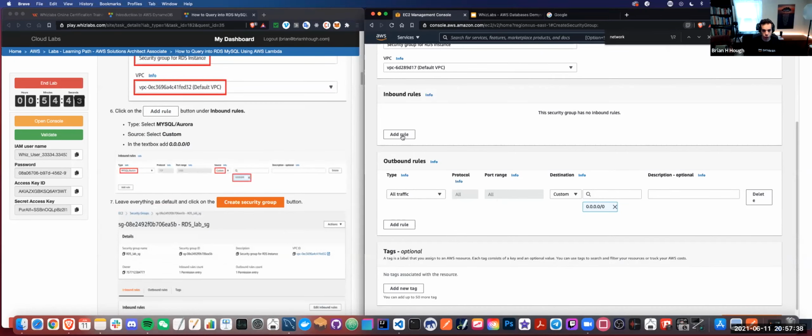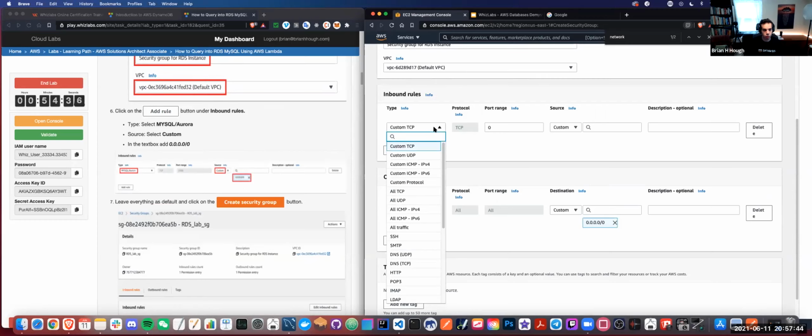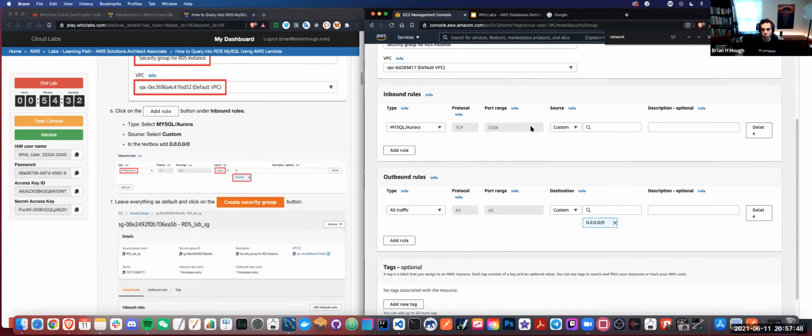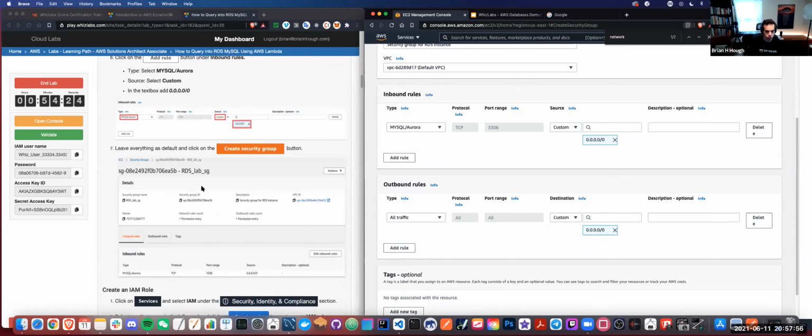We do want to add a rule though. So under an inbound rule, so data going into the database. So we're going to switch this up. We're going to go MySQL, Aurora. We're going to make sure that this is custom. And then we're going to do 0.0.0.0. So this just makes sure that anyone can access this database. Like there's no restrictions there. Leave everything else to default.